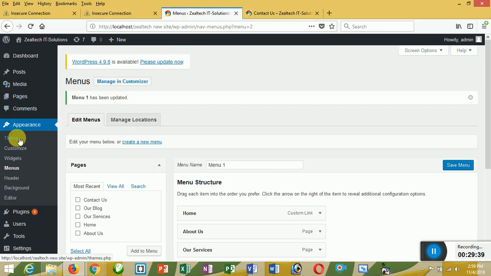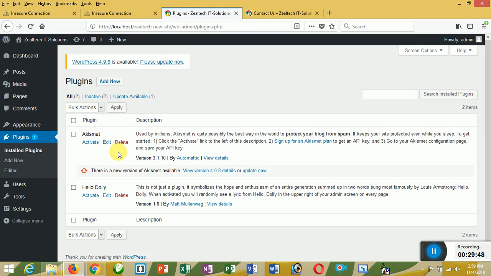Come to plugins. As you come to plugins, we want to add a form whereby our visitors can send us messages. Now as you can see, we have some plugins, Akismet and Hello Dolly. This one is not useful. You can delete it. It comes with WordPress from the beginning, but you can delete it if you don't want it, or deactivate it. Thank God it's not even activated, so just leave it.